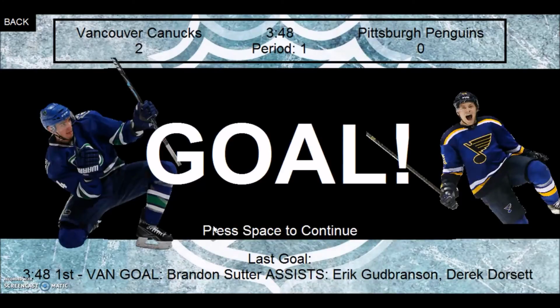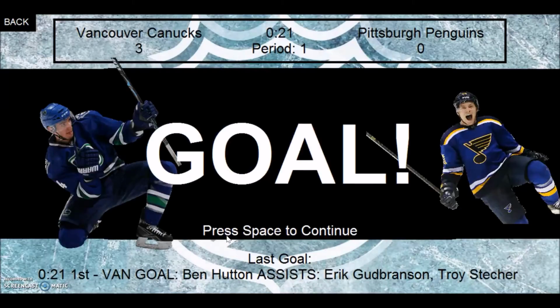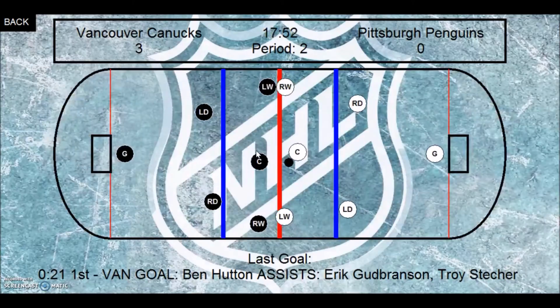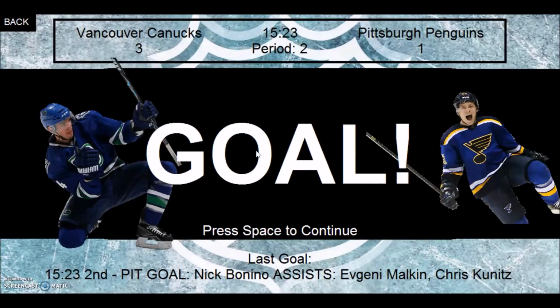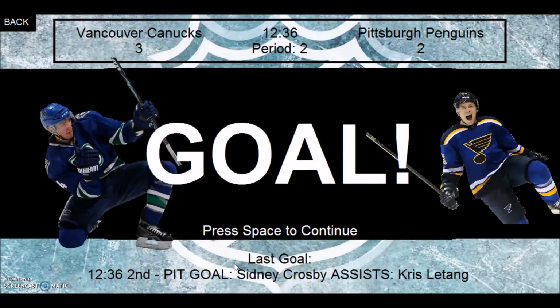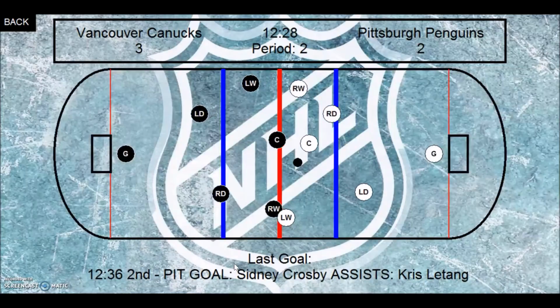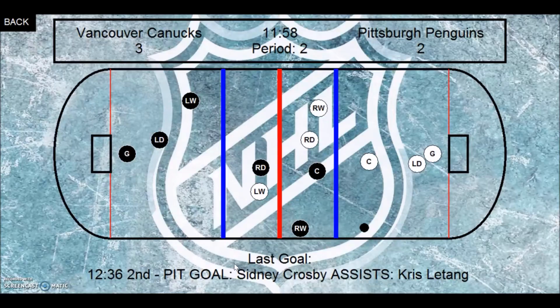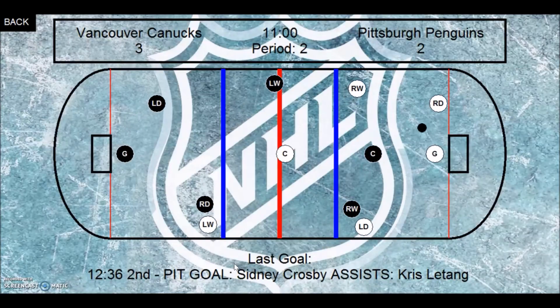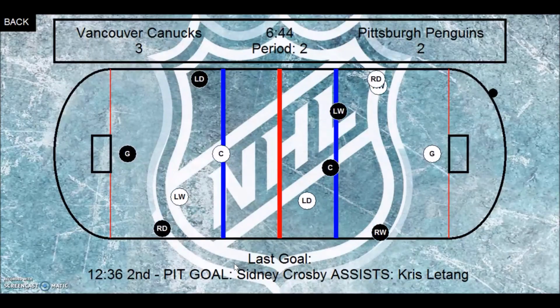And okay, Vancouver scored again and again. So now it's the intermission, and that just means the period's over. Okay, Pittsburgh's coming back. Nick Bonino scored. One thing I wanted to stress about my simulation is that it's not random. It does take into account players' skill and team skill, and that's why it's pretty accurate.